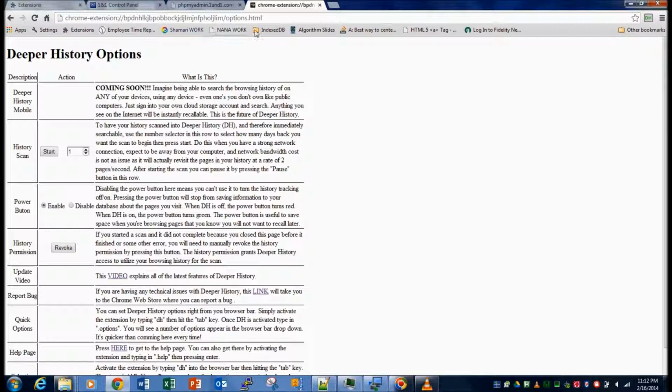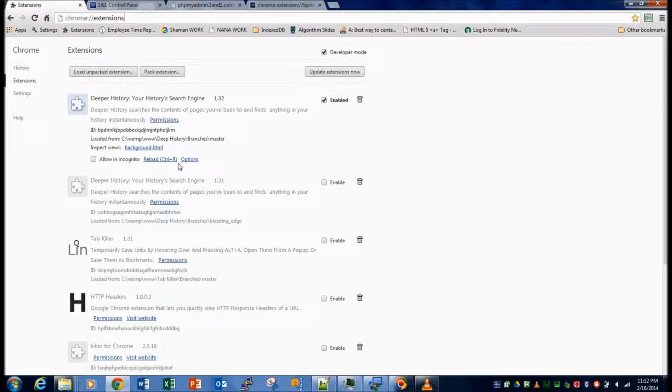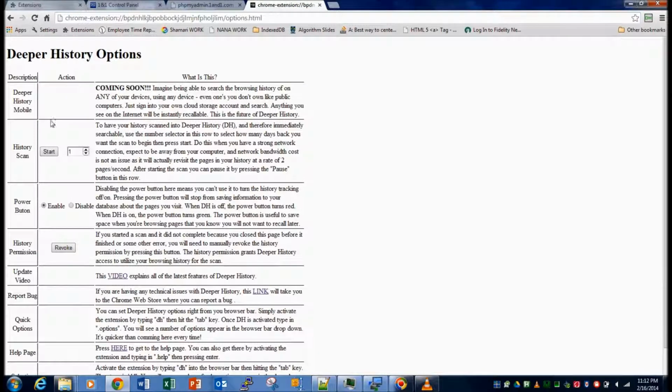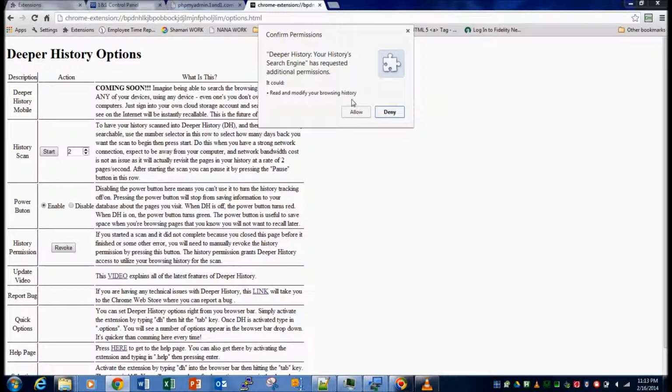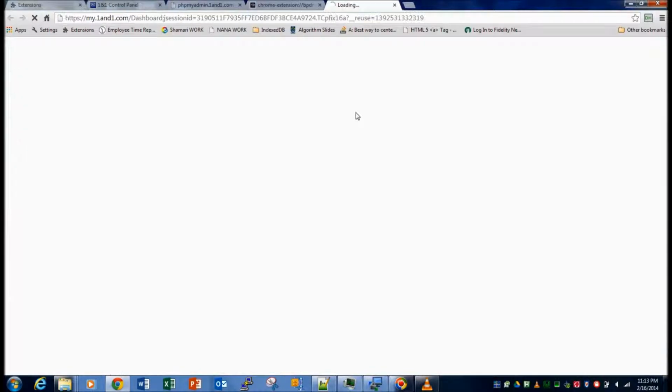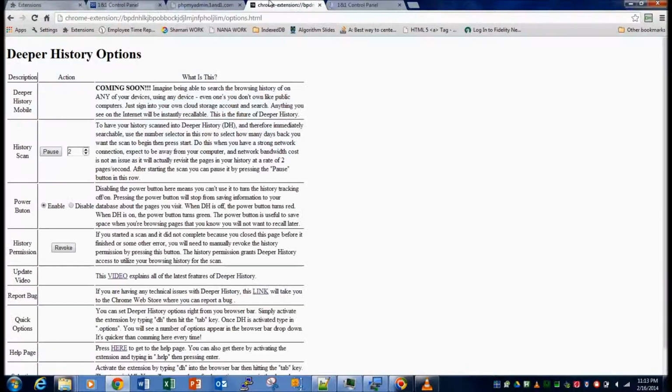You come to the options page, which for those who don't know, you go to your extension page, chrome://extensions, you hit the options, and it takes you here. To start your scan, you select the amount of days you want. So let's say 2. You hit start. Here you can see it's telling you that we temporarily need access to your history. The permission will be revoked after the scan is complete. You press OK. This is Chrome saying, hey, this thing wants to use your history. And you hit allow. And what you'll notice is that it actually starts going and revisiting your history.